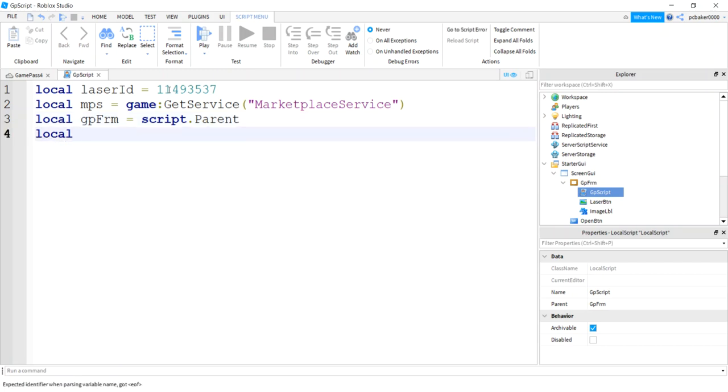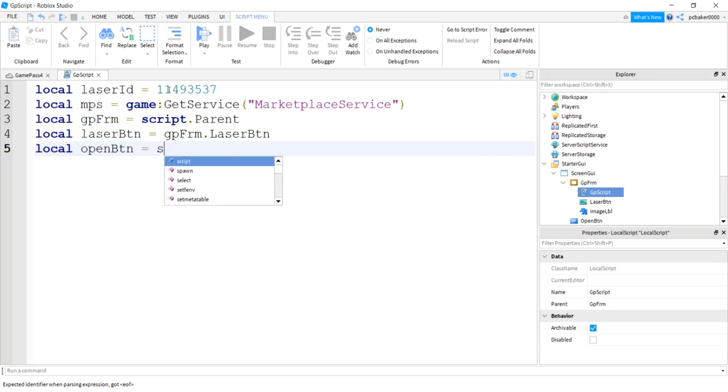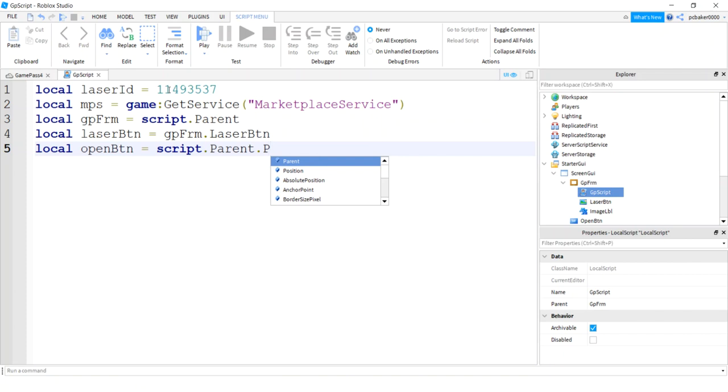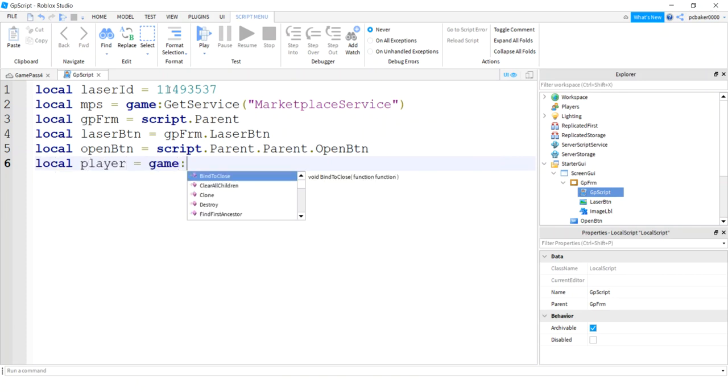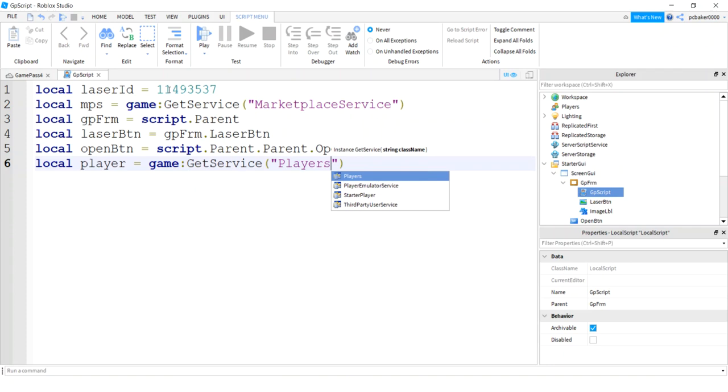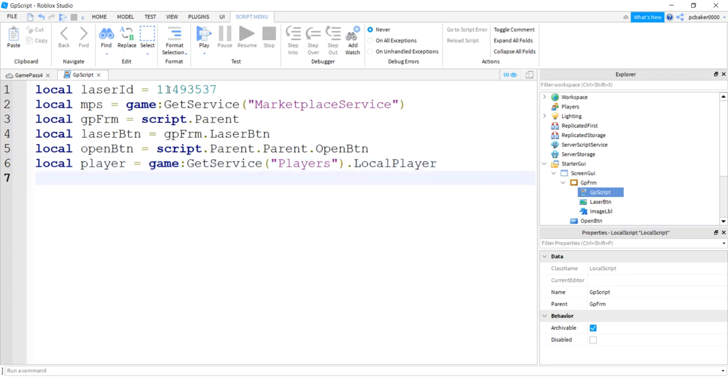All right. Now I need my laser button. Laser button, and that's on my GP frame, right? GP frame, I should have a laser button. There it is. And I need my open close button. Open, let's call it open button. And that's, we got to go up a little further, right? Because we have that right on the screen GUI. So we got to go parent, parent, open button. There we go. Oh, let's get a player too. Player, game, get service, players, local player.